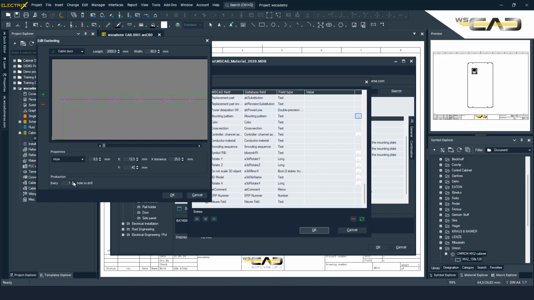In the production area, I can now specify which holes in the drilling sequence are to be drilled. It probably makes no sense to have a hole drilled every 2.5 centimeters. So I select that perhaps only every third hole is drilled. That's all for our first drilling sequence.